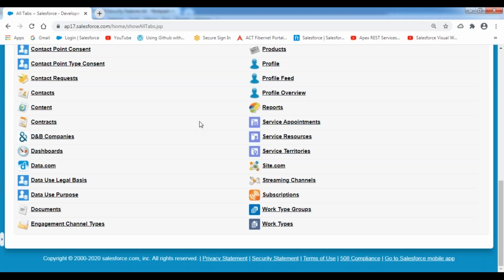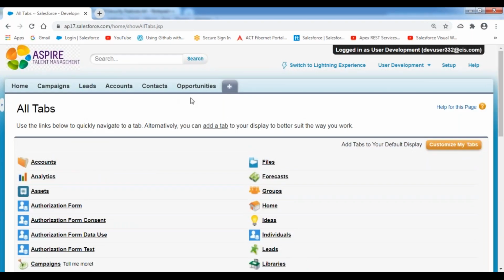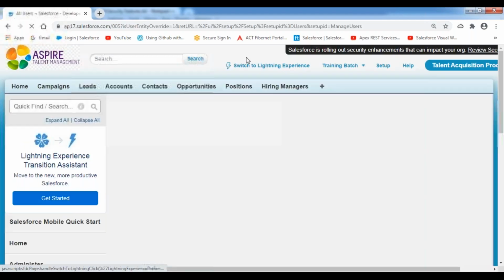So this is how we can decide what tabs to be visible on the tab bar by default, what tabs to be visible in the all tabs, and what tabs to be hidden from the user. We can decide with the help of the tab settings option inside your profile level. This is how we can grant the permissions on tab settings inside your Salesforce instance.